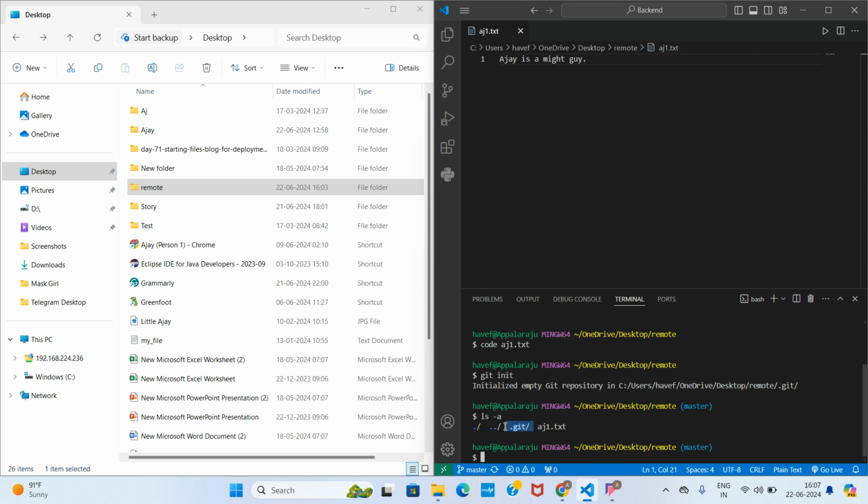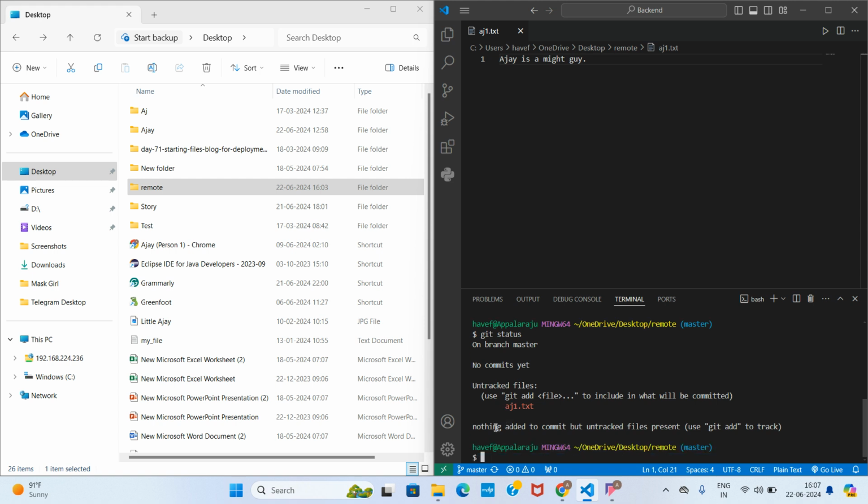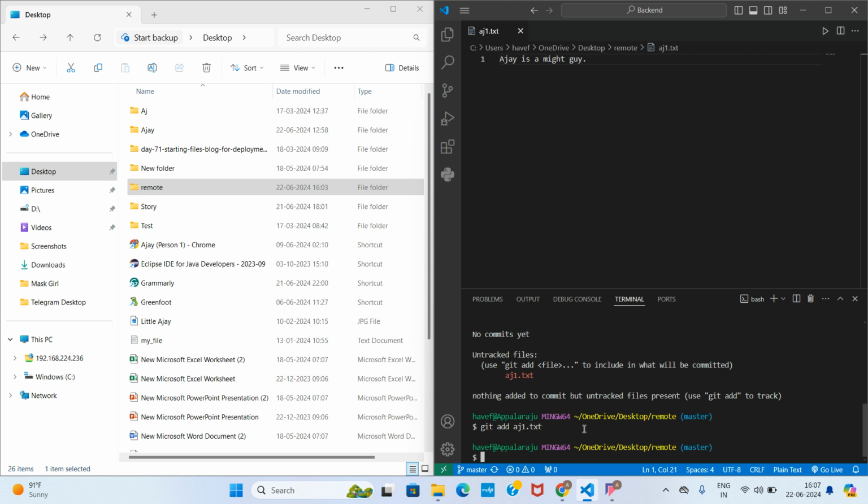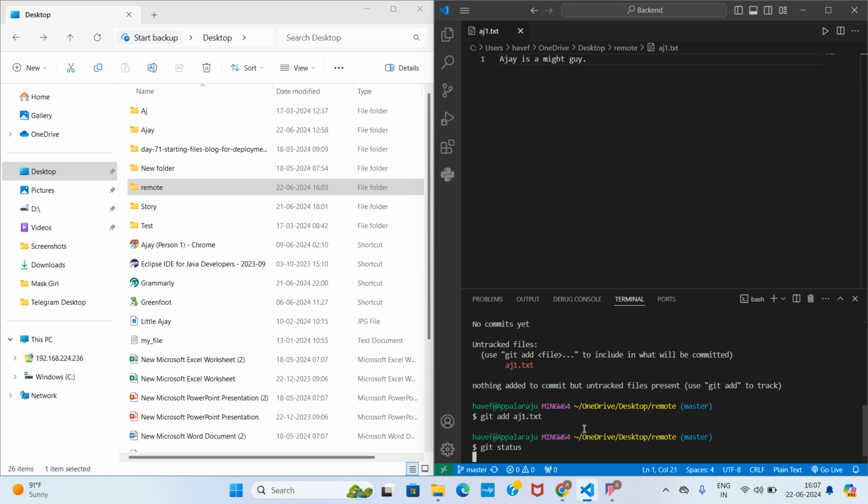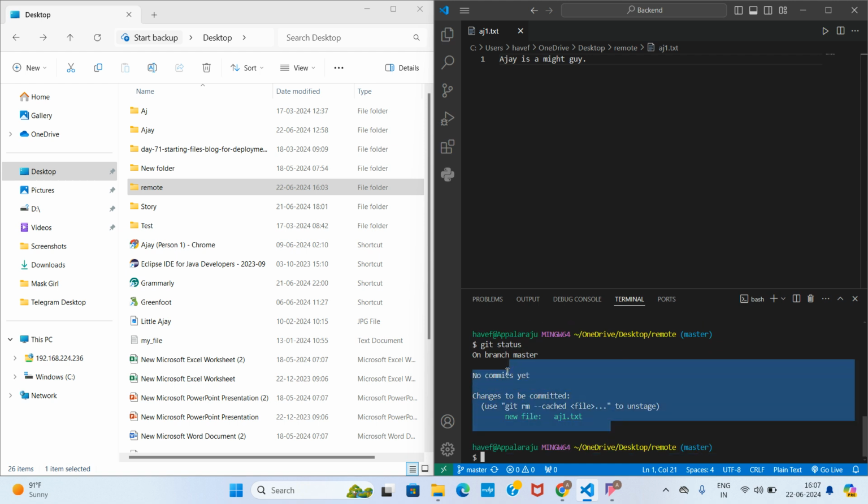The next step is to check out the status by using git status. Here you go, this will show the file in red color. That means it is an untracked file. If you want to make this go into the staging area, what we're going to do is git add and the file name, aj1.txt. Now I'm going to check its status. Here you go, now it is in the staging area.